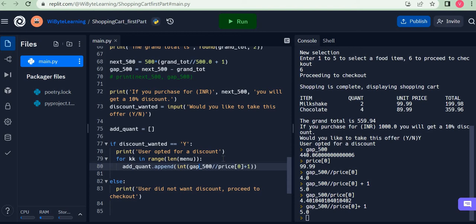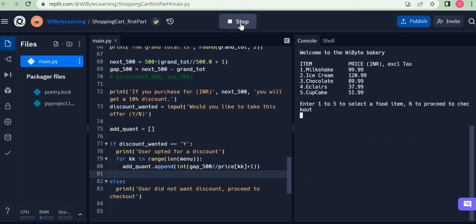But importantly, I'm going to make this into a price, say price KK plus one. So now what's going to happen is that my add quant list will get populated through this. So let's just see this working once. Let's say I ran this.